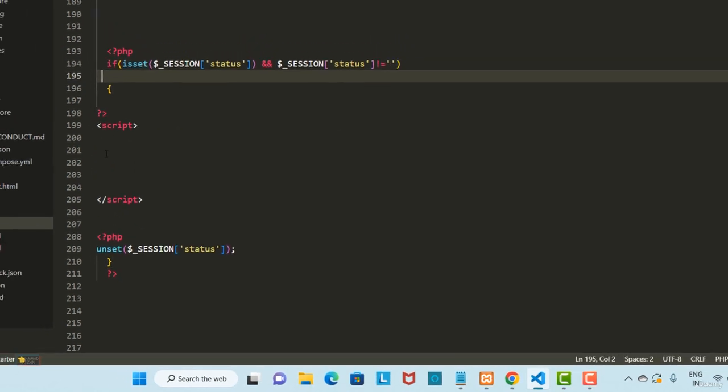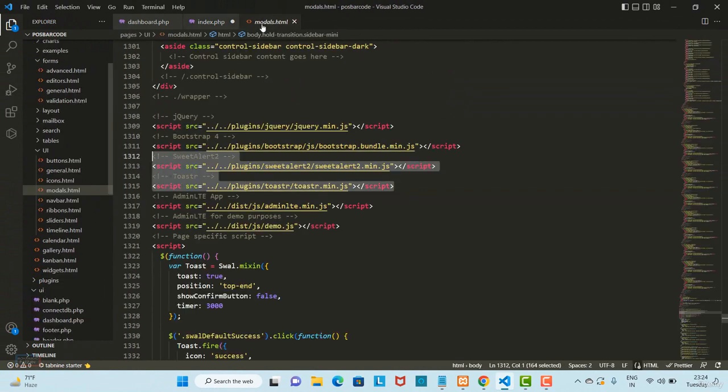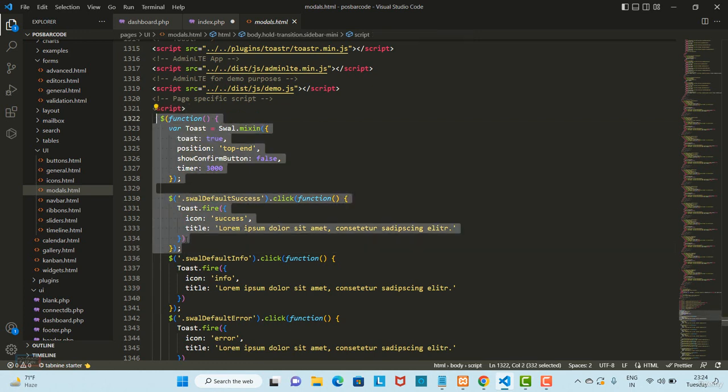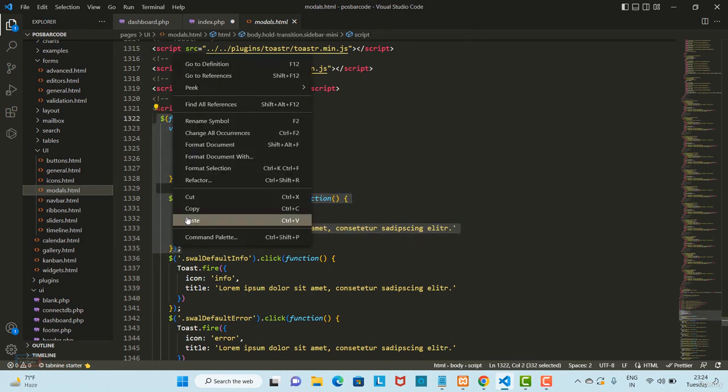So here what I can write, here I can copy my code from models.html. You can see here the code. Okay, so simple, this code I am going to copy. You can see here this is the opening of this function, and this is the opening of this, and let's see here the close. Okay, so let's copy this code from here to here, copy.